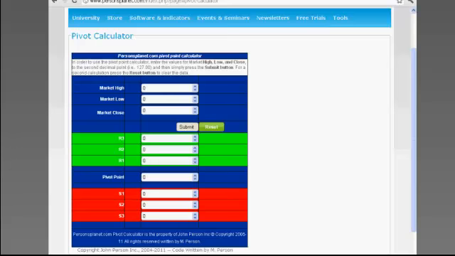And if you notice, you don't even have to fill out your name, your rank, your social security number, your firstborn. We don't want to know or need any of that. If you want to contact us, there's a button up there to say contact us. So that's one of the nicest features about using that pivot calculator.